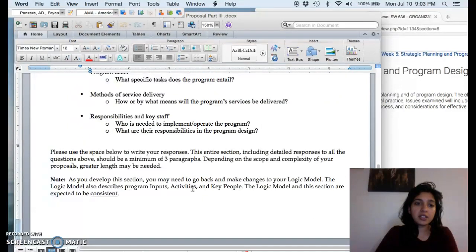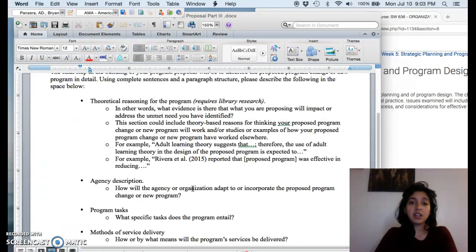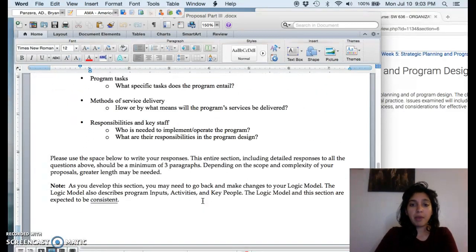So this entire section should be at least 3 paragraphs. I imagine, given the detail that you're going to be covering here, it may be longer than that, and that is perfectly okay.